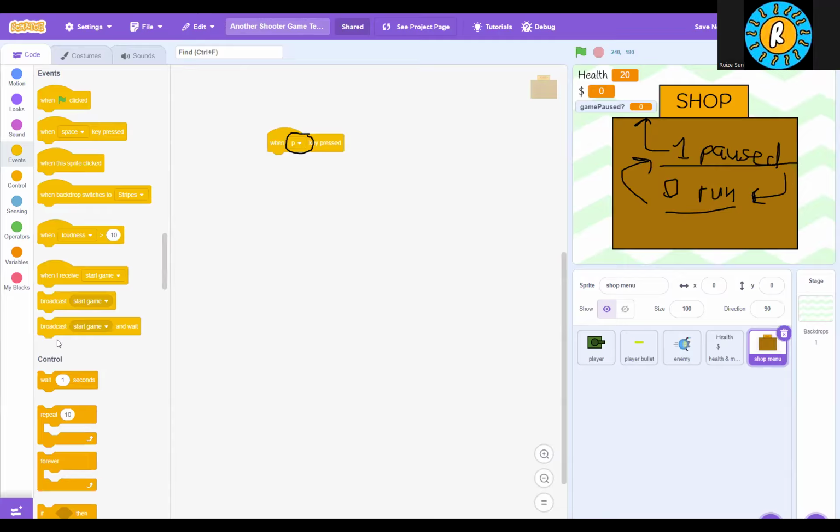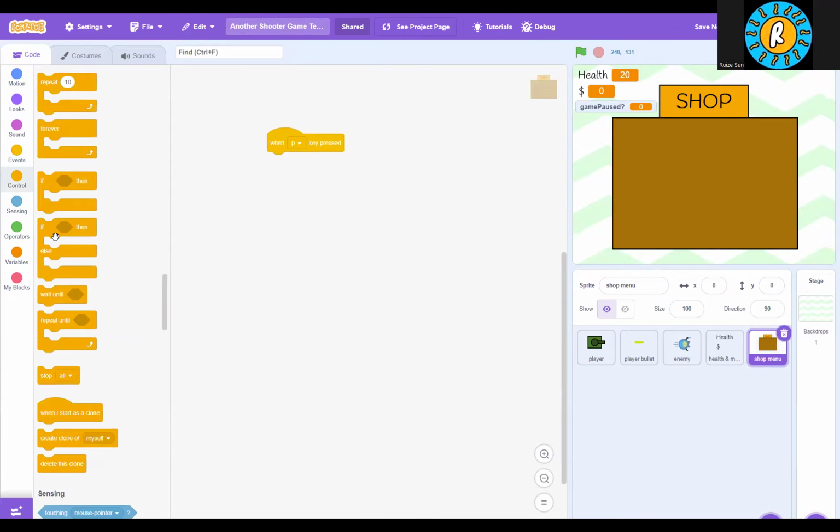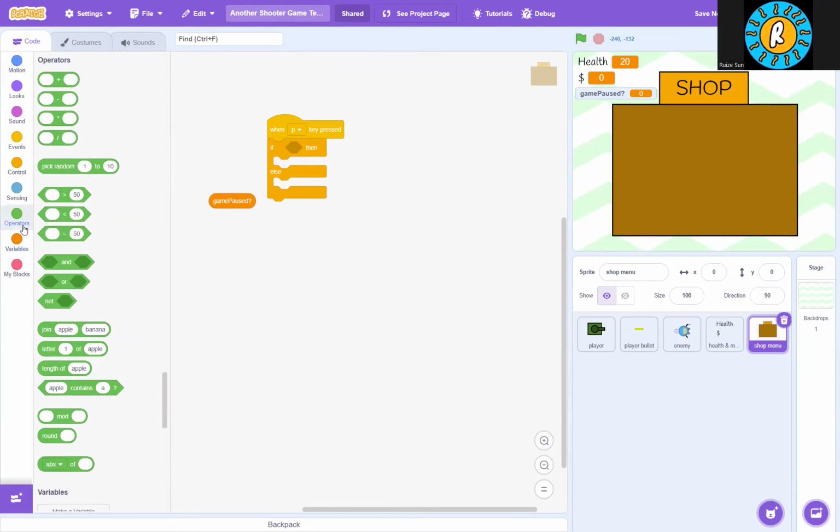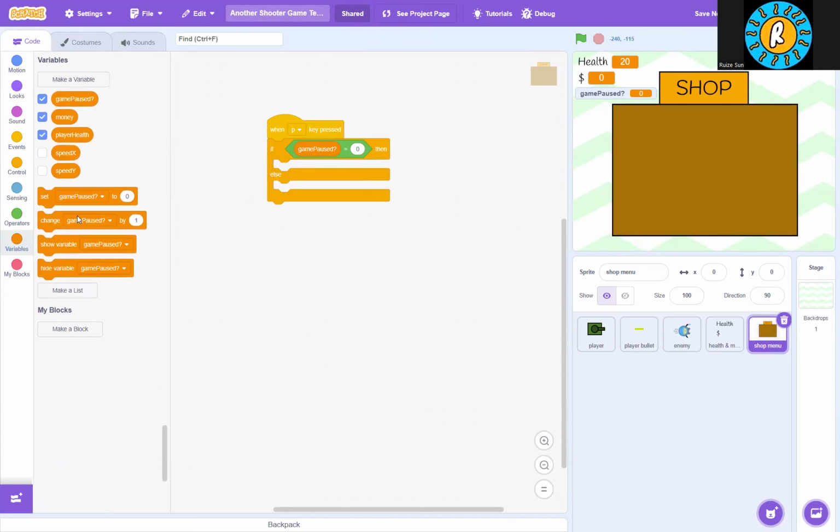So what we're gonna do is a simple if-else kind of logic thing. So if, and we're gonna drag out game paused in variables, and then we're gonna go to operators and then drag out an equal. So if game paused is equal to 0, then what are we gonna do? Well, we want to change it to 1, right? Because we want to pause it. So we're going to go back to variables, and then we're going to set game pause to 1. Make sure it's set.